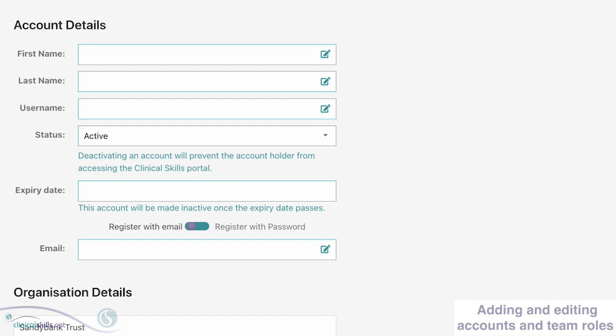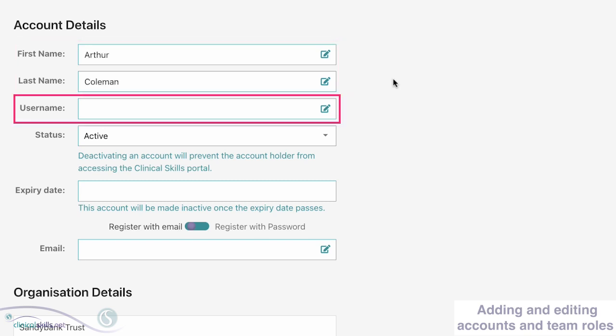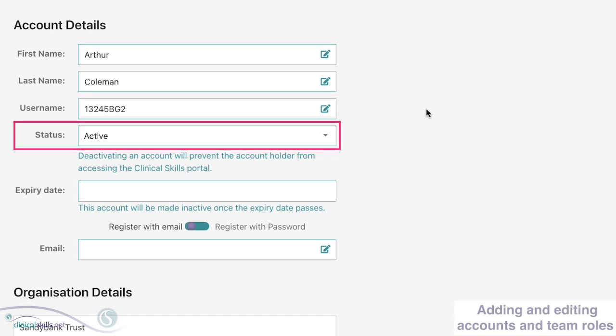In the following screen, enter the first and last name of the new account holder and a username. Every account on clinicalskills.net must have a unique username. Some organisations duplicate the email as the username, while other organisations use employee or student number or have another system. Whatever method you use, you should be consistent across your accounts. Leave the status as active if you want the account holder to be able to use the account immediately.